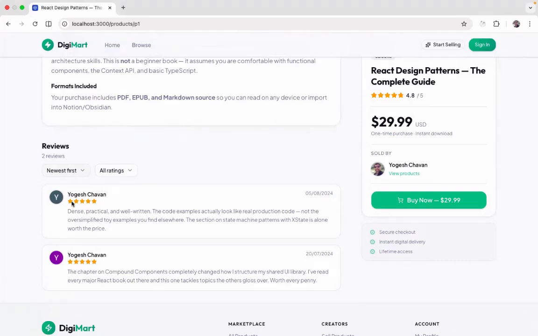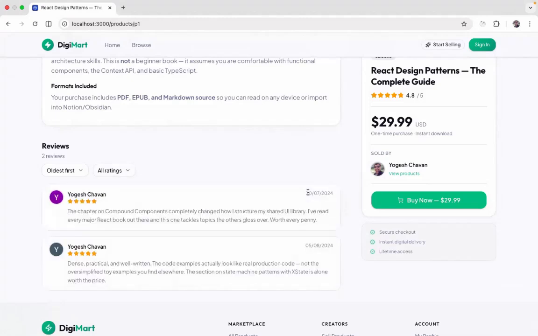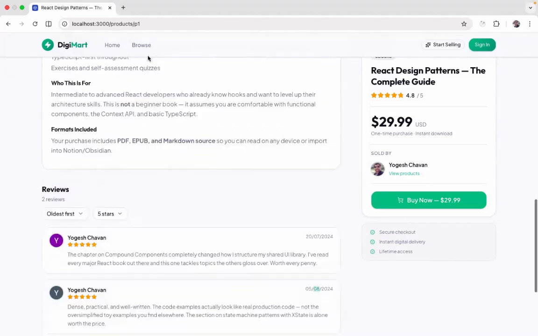So here we can sort by oldest first. You can see depending on the date, it will sort by the oldest first and then the latest later one. We also have the option to sort by the rating, 5 star, 3 star, whatever the rating we have, we can sort that. So let's go back to the browse page now.